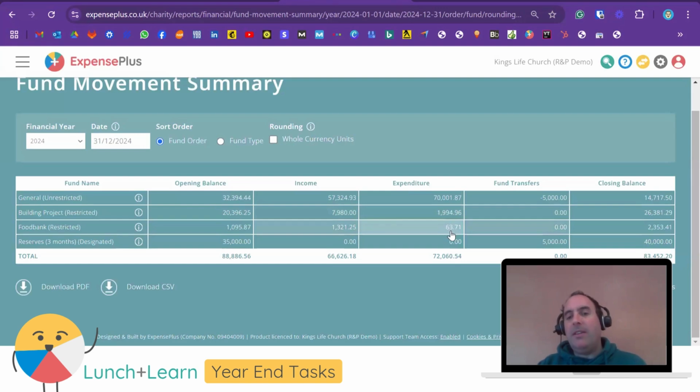Now we're only seeing £63.71 of expenditure, which begs the question, have we coded our expenditure for the food bank fund correctly, or is it hidden up here inside our unrestricted fund, where actually we needed to, remember, make sure that our restricted fund pays that expenditure? Or did the food bank pause for a while during the 2024 financial year and genuinely there isn't more expenditure? So do take note of any funds that have very little or no expenditure, just to ask the question, is that correct, or is something else I need to go back and look at?